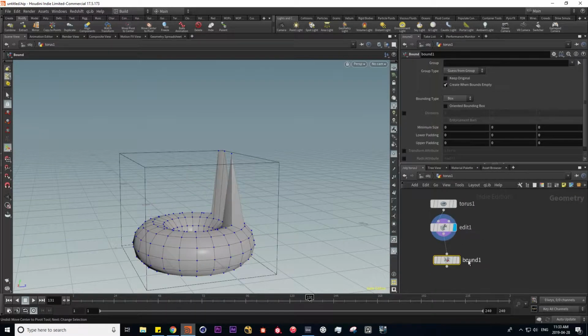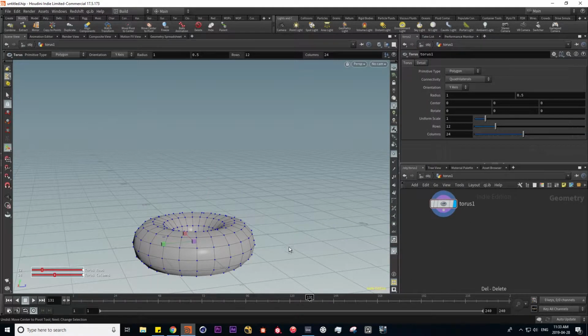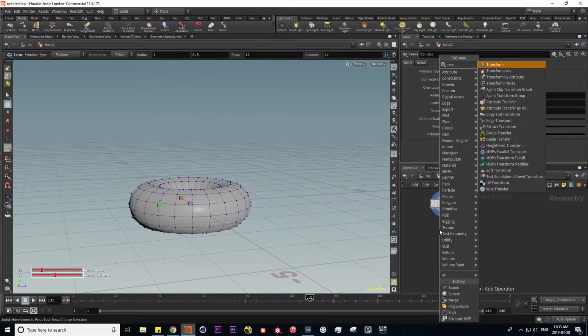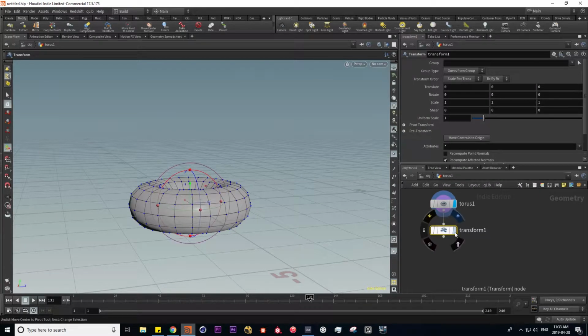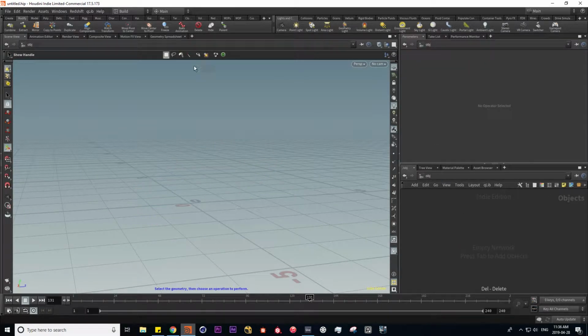I'm going to go back into our torus and delete our edit. And if I put down a transform SOP, we have control over our pivot point. If I press the apostrophe shortcut, we have control over our pivot point, and our object is disconnected from it. So next up we have a command that moves the center to the pivot point, so center of the bounding box to its pivot.